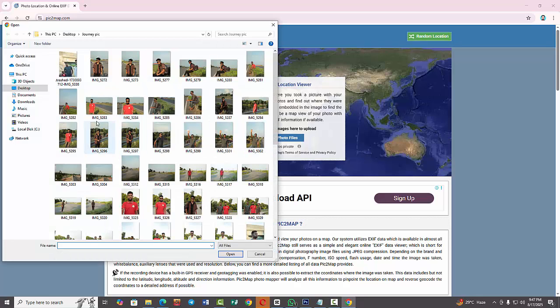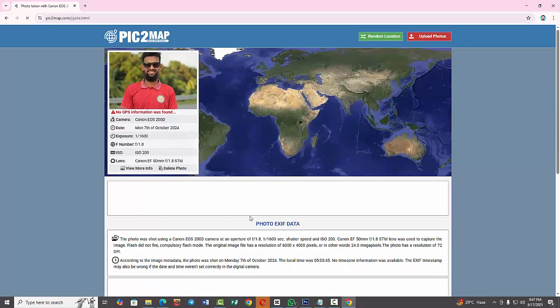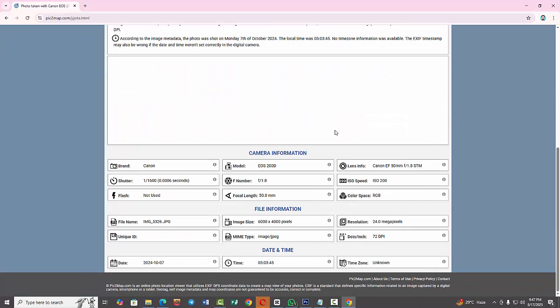Now select any picture. Now choose the picture. Now click the open option. Then you can see, scroll your mouse. Then you see all details and all information in the picture. Then you see the camera information, file information, and date and time.